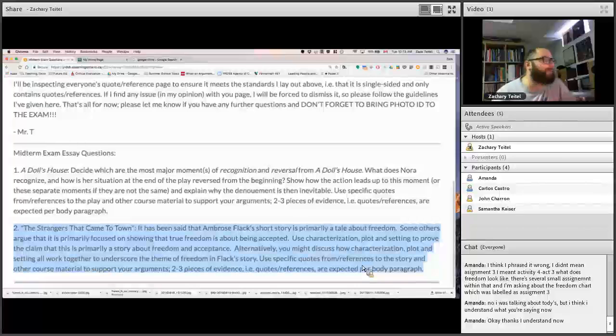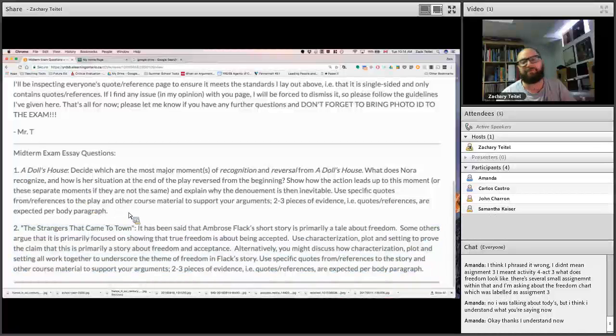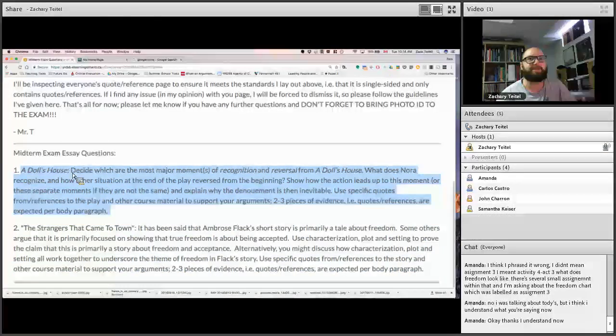A lot of people probably are going to choose this question, although I really do want to encourage people to work with question 2 as well. It's just as valid a question, and I think you might end up having, in some ways, a fresher take because you haven't worked with this story as much. So don't just ignore this because we've recently been reading A Doll's House. You might want to go back and examine the theme of freedom in The Strangers That Came to Town. There might be some really great stuff for you to write about there.